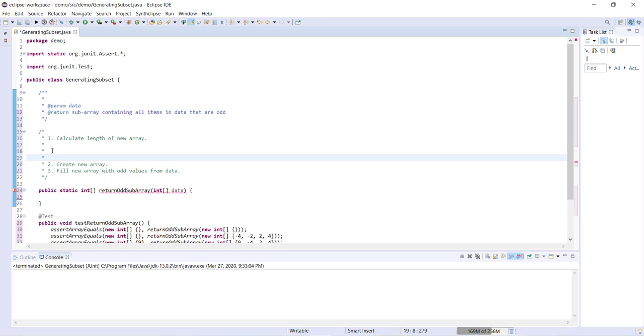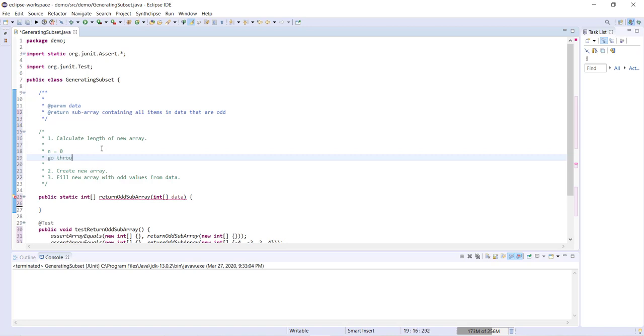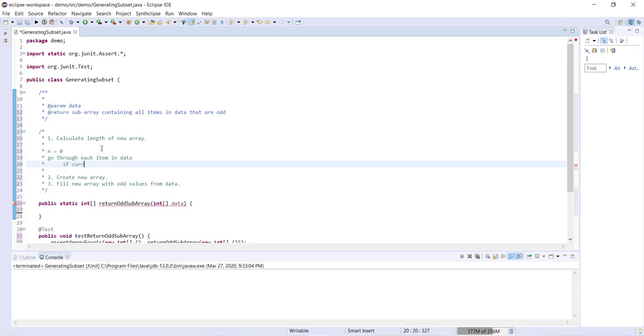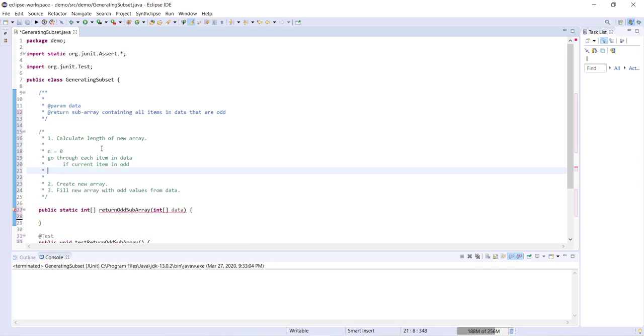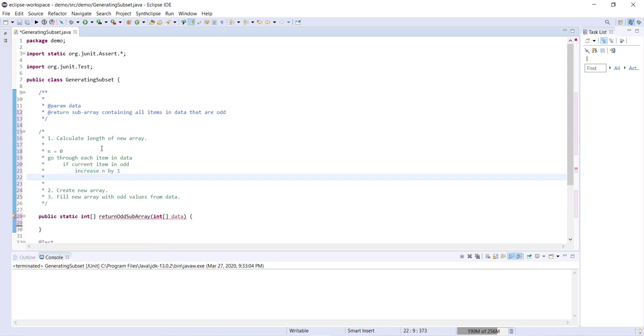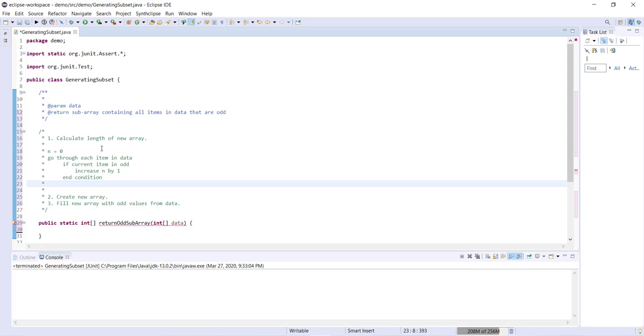So we can call our counter n, and we'll set n equal to 0 at first. We'll then go through each item in data, and we'll say if current item is odd, increase n by 1. And we'll just keep doing that until we get to the end of our array. So we'll complete our array, we'll exit the loop. And then at the end, n will equal how many items in data are odd, which will be the length of our new array.